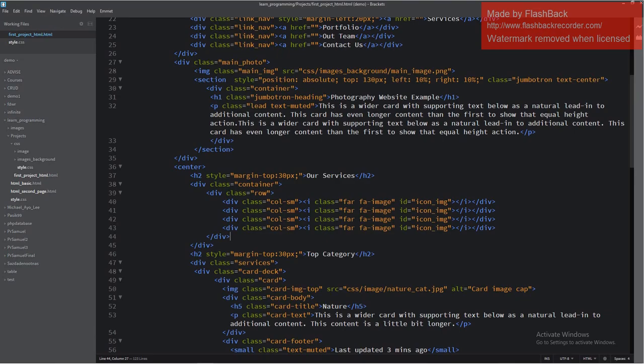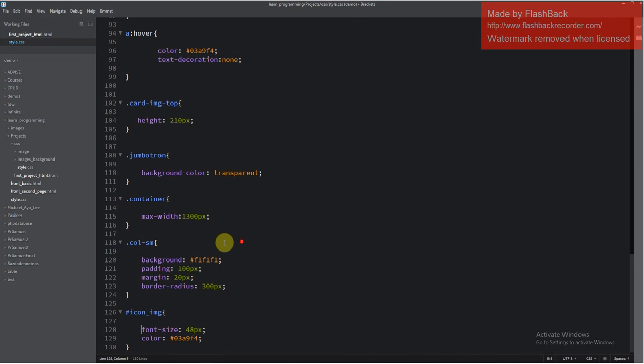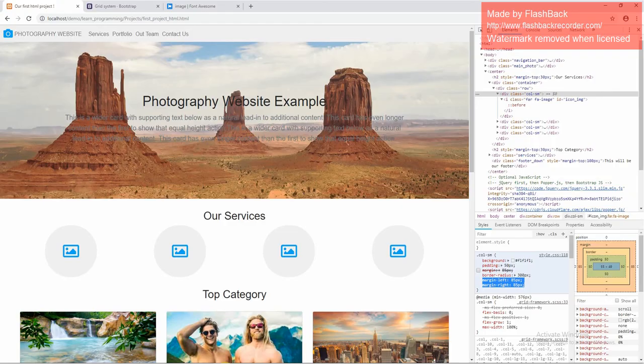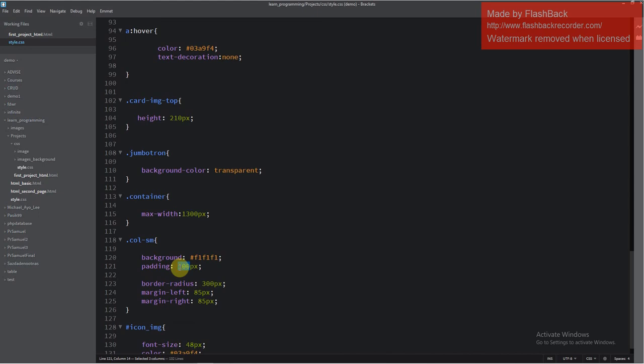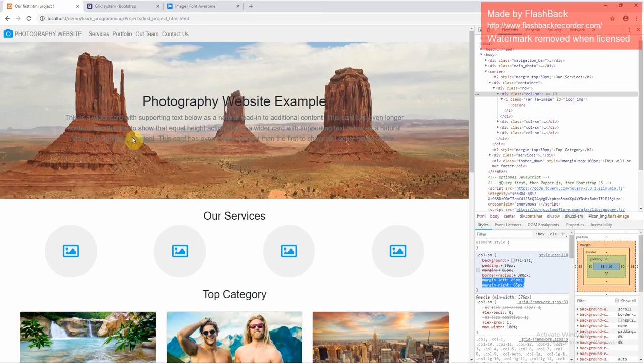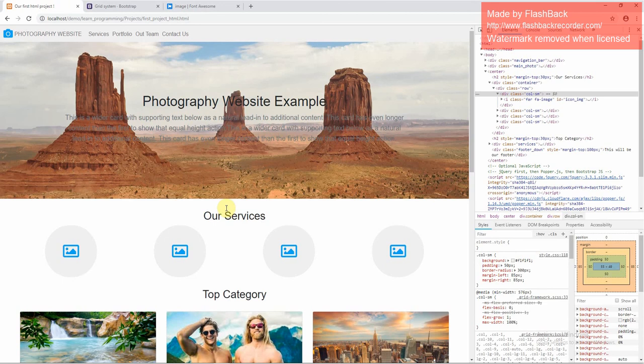Okay, we'll copy this and go to our style CSS. We'll remove this. We'll put the margin in here, and after this, we have a padding of 50. We must change it right here. Okay, save, reload the project, and the result is perfect for now.